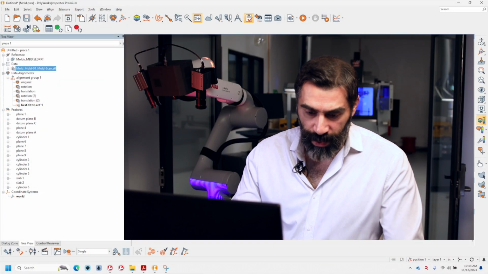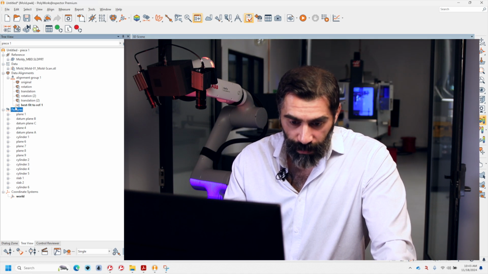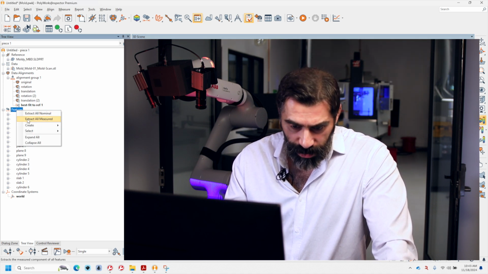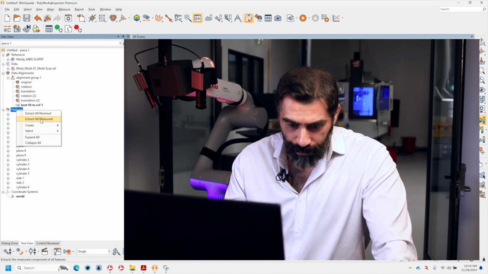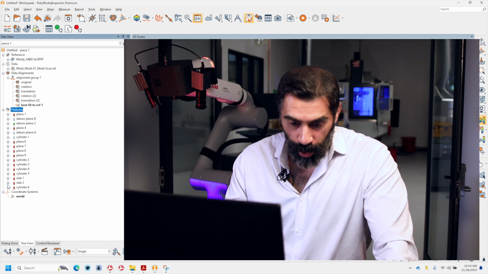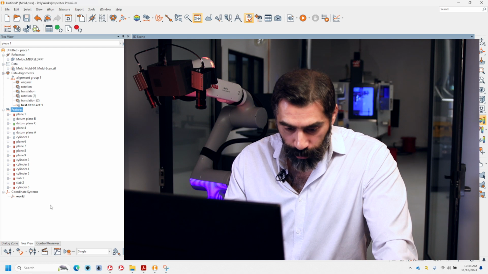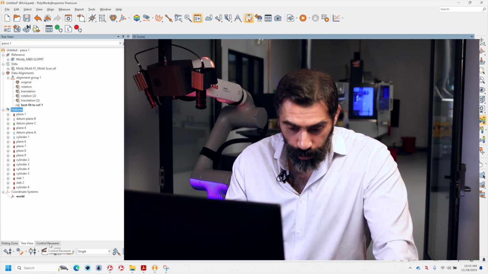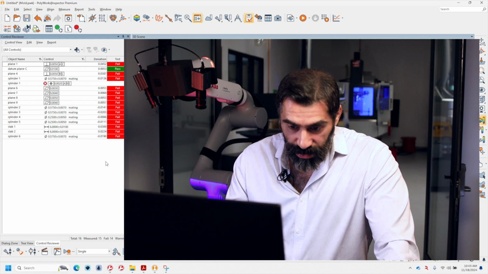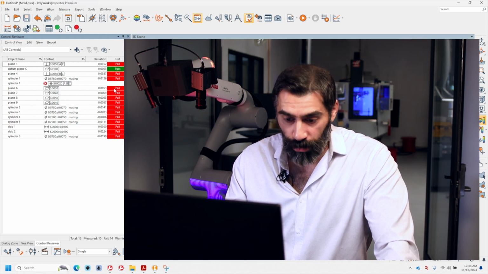To do that, we're going to right click on our features, and we're going to select Extract All Measured. And just with that single mouse click, PolyWorks has extracted all the measured values from our scan data set. If we go over to our Control Reviewer tab, you can see that we have updated all of the deviation values as well as whether or not that particular feature is pass or fail.